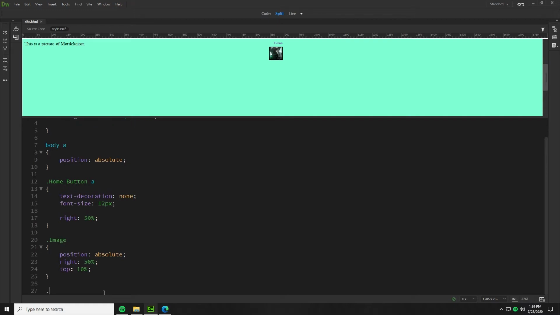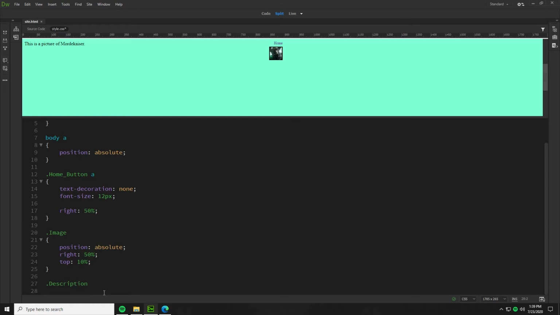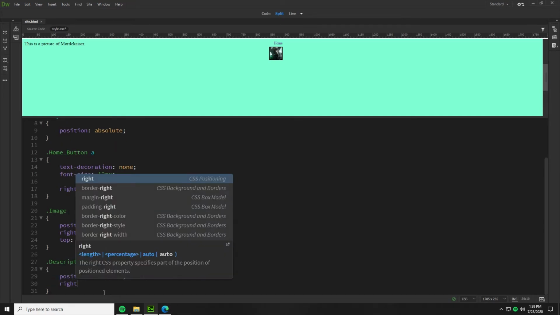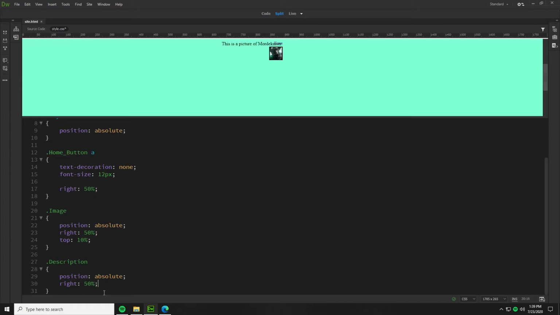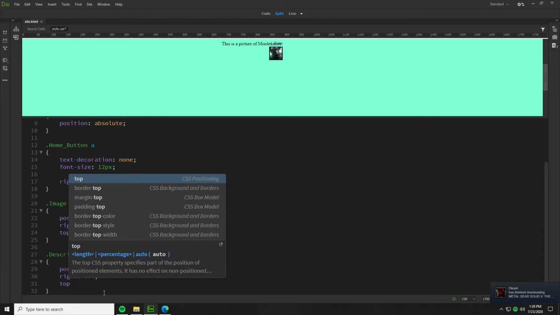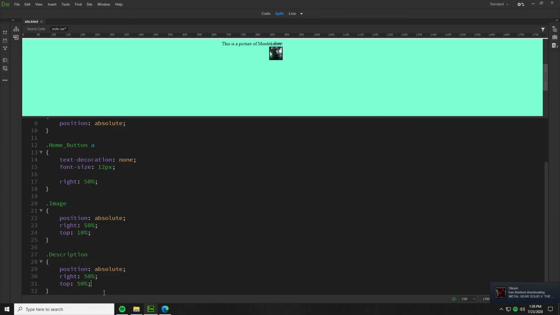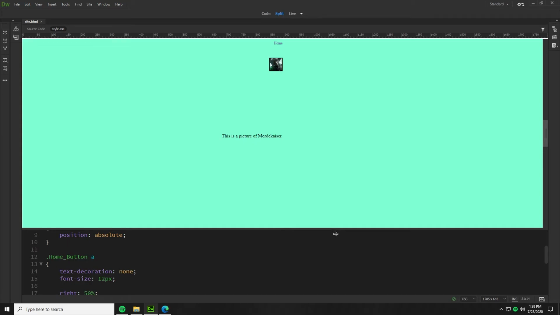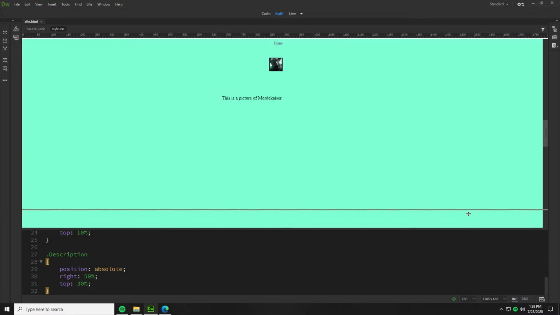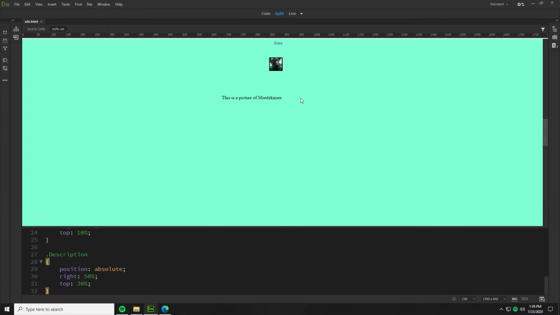And that description. Position absolute, right 50%. Move it down 50%. Okay. As we resize that, that'll go a little bit differently though. So this is exactly what we want, lined perfectly in the middle.